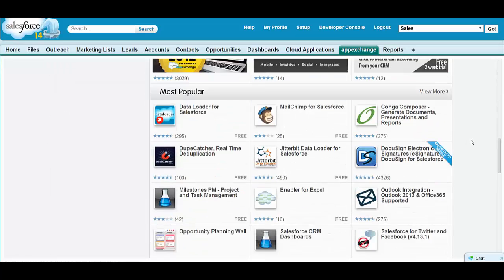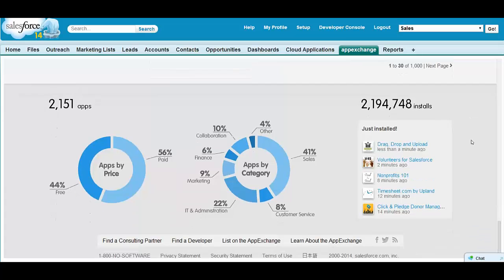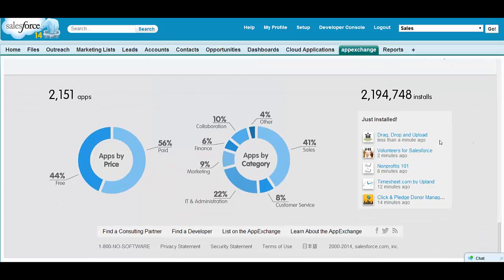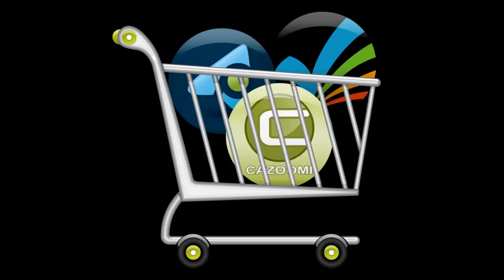If you click on the More there, you'll go down and you will see that we just installed Drag and Drop for Salesforce. A lot of apps out there. This is one of the top ones that we have in the system.